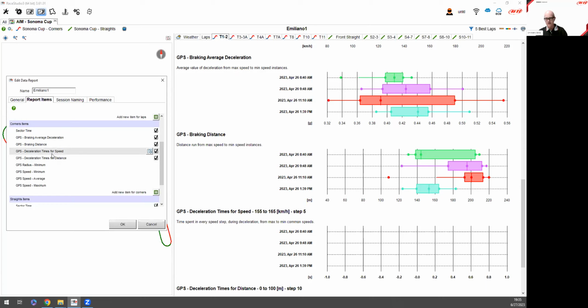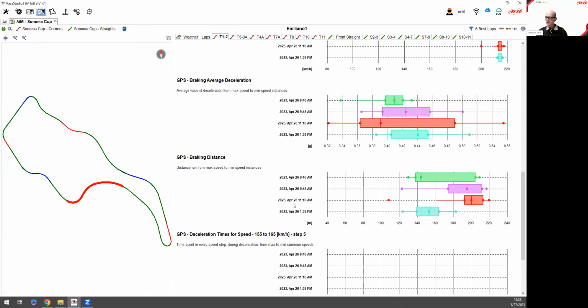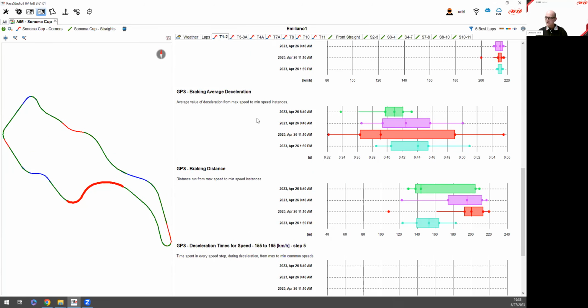Another specific thing for decelerations is time for speed and time for distance. These items can be enabled and disabled, but let me go through them and I will show you. Braking average deceleration and the braking distance are displayed with box plots as other statistics.